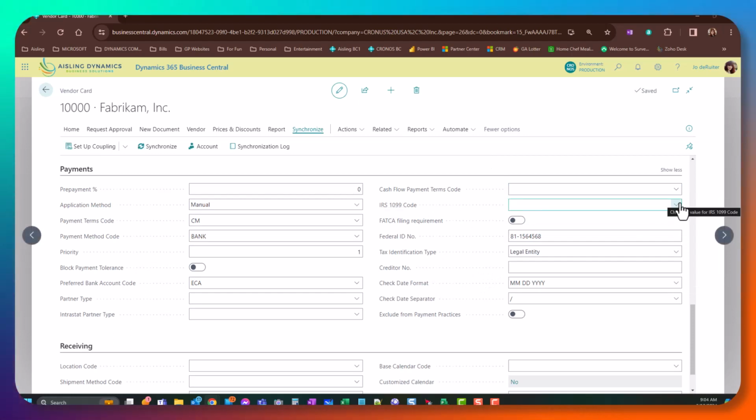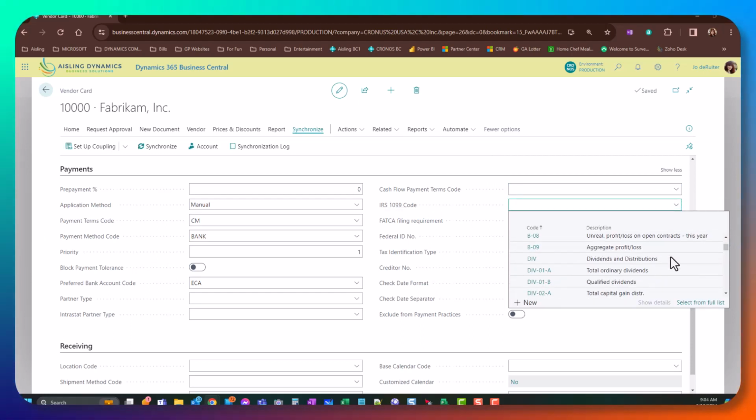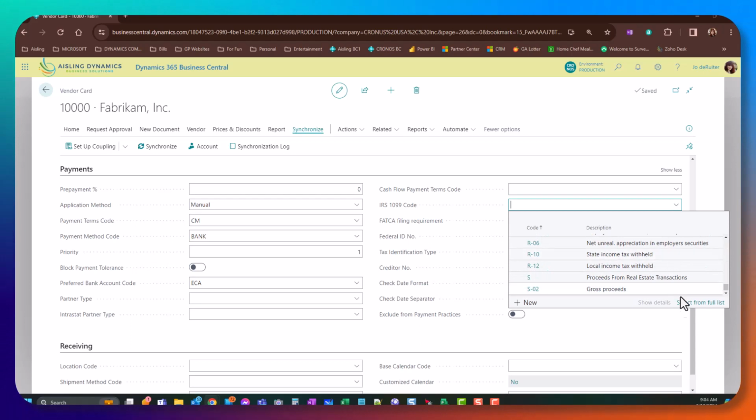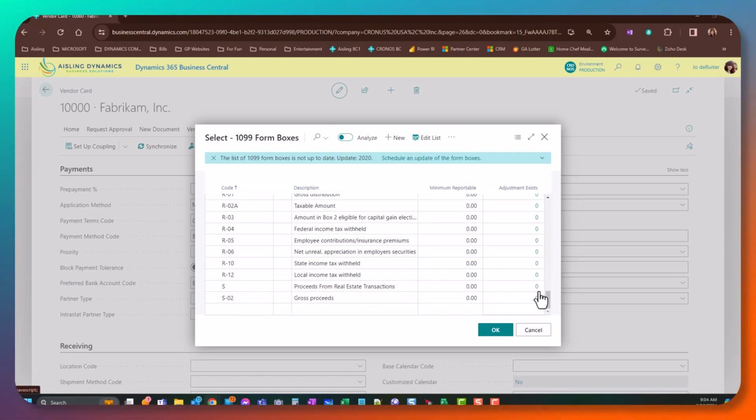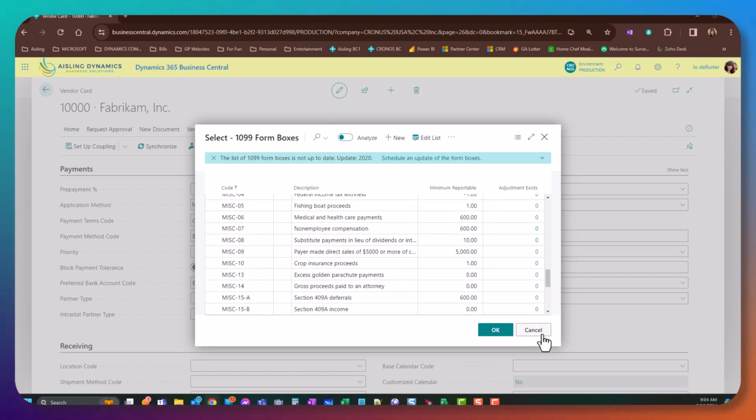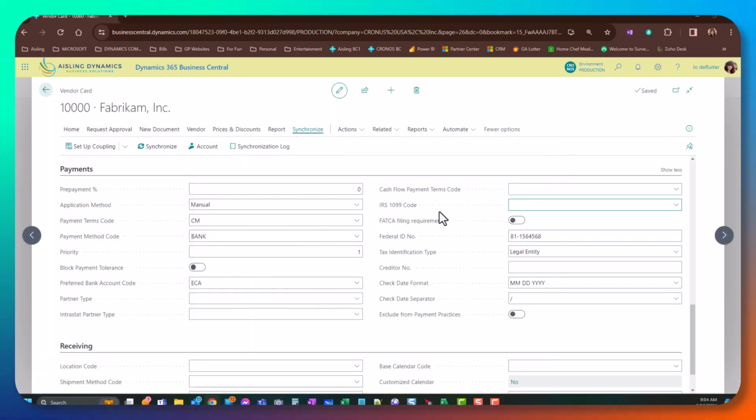IRS 1099 code. If you load up the setup data, all of your codes are already pre-set up, right? So minimum reportable, adjustable. If I go to edit list, I can edit any of these and how they're set up. Okay. FATCA filing, are they required for that? Yes or no? What's their federal ID number? Is this federal ID for a legal entity or a natural person?